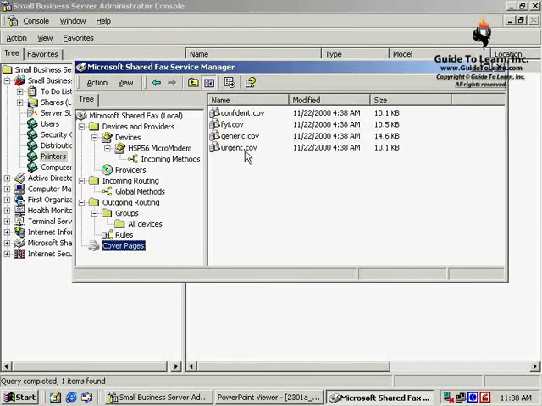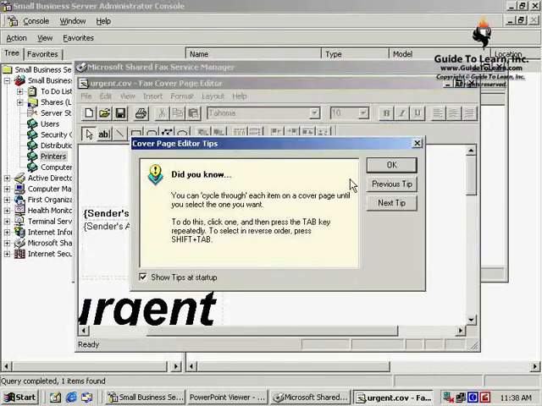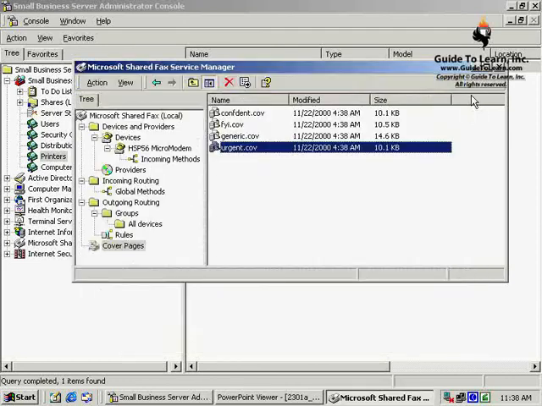And these are available cover pages that you can go and edit. These are examples of some cover pages that are available. You can create your own, if you will.